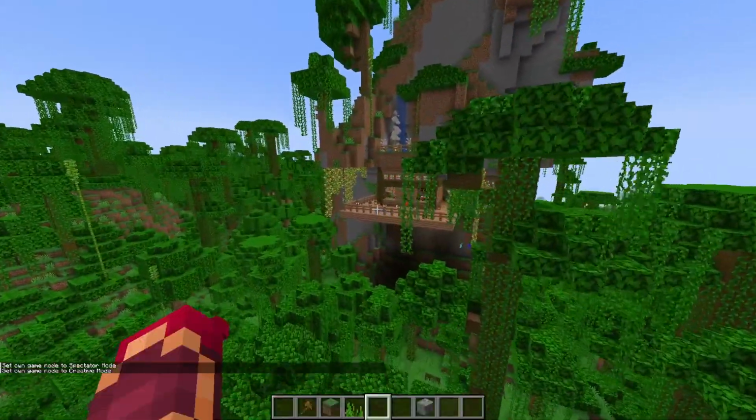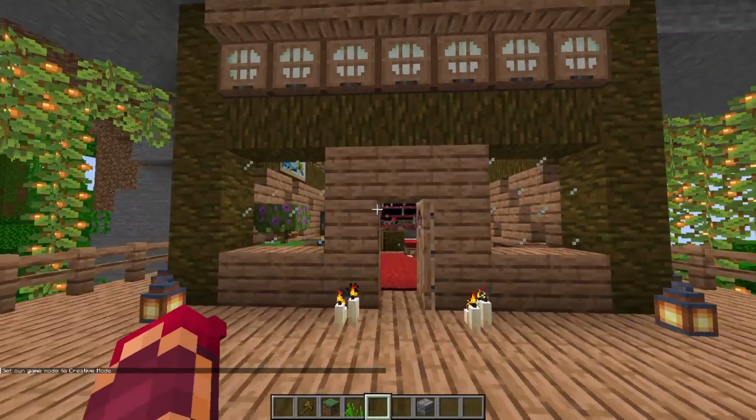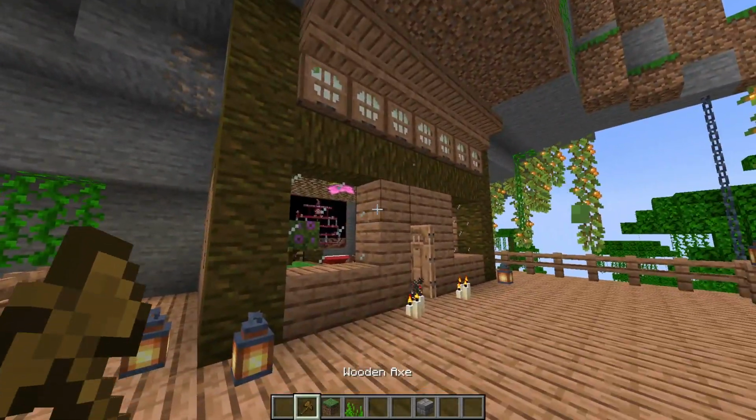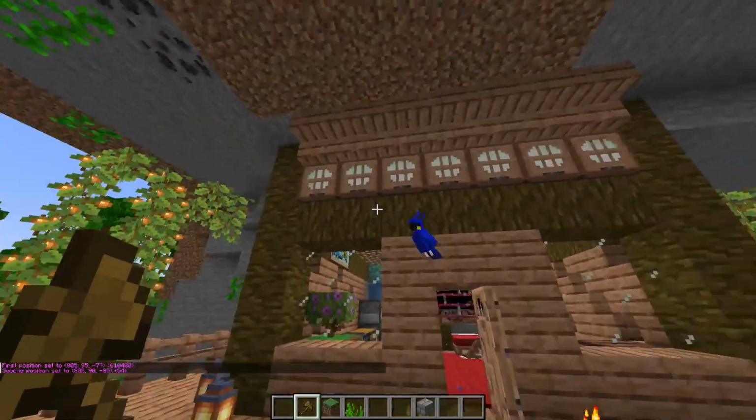Okay, and now I'm going to show you guys a very useful building tip. Say you built a wall, right? And you want to copy it for other sides. You don't want to have to rebuild this again, right?